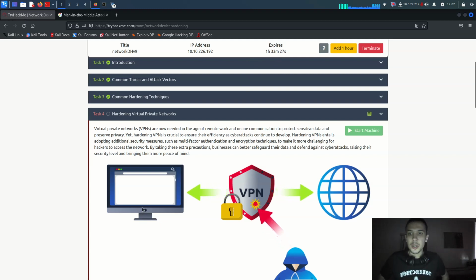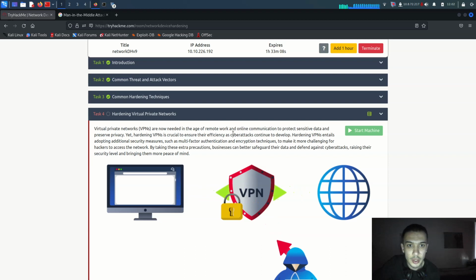And virtual private networks, VPNs. Alright, VPNs are so cool. They are now needed in the age of remote work and online communication to protect sensitive data and to preserve privacy. Yet hardening VPNs is crucial to ensure they are secure as cyber attacks continue to develop. Hardening a VPN entails adopting additional security measures such as multi-factor authentication and encryption techniques to make it more challenging for hackers to access the network. By taking extra precautions, businesses can better safeguard their data and defend against cyber attacks, raising their security level and bringing more peace of mind.